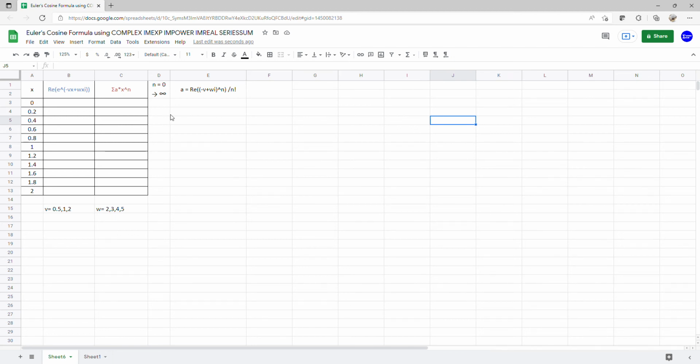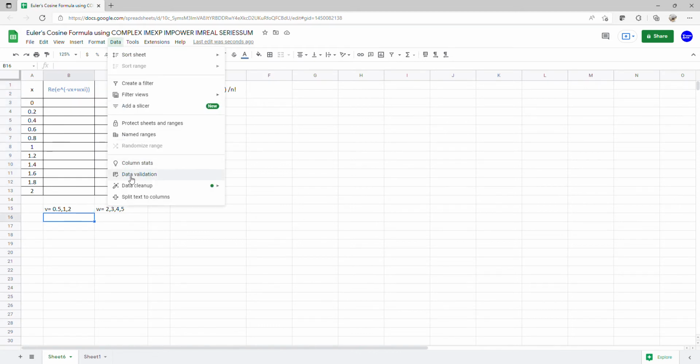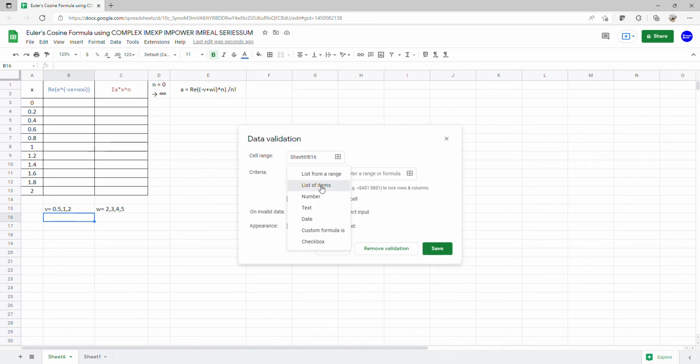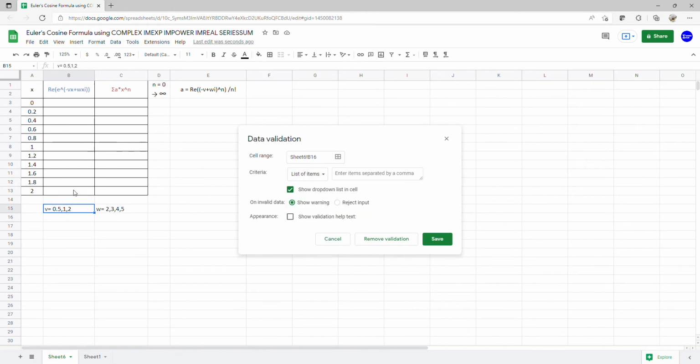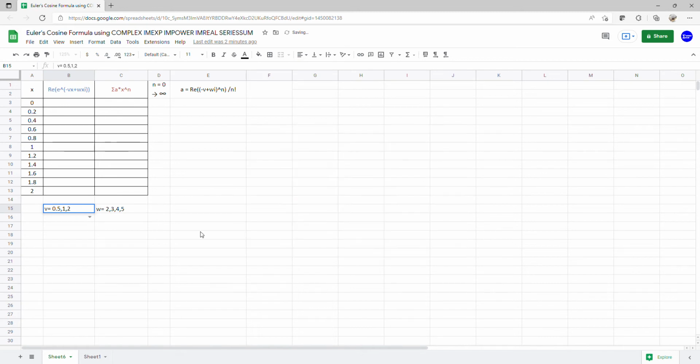In this video, we will generate the dataset of the Euler's cosine formula and its Taylor series expansion. We begin with the values of V. So data validation, list of items from 0.5 to 2. We copy this, and we can start with 0.5.